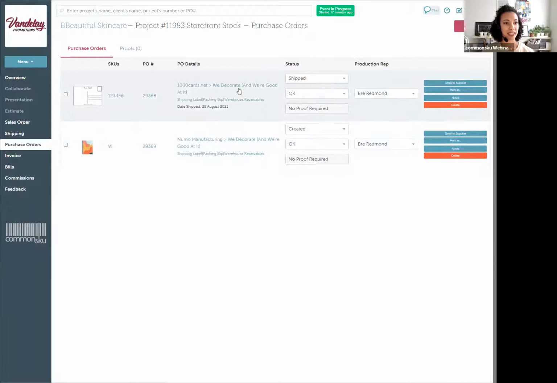So I have the gift cards, actually. They've been shipped out to the warehouse, and because they're on the way to the warehouse, commonsku knows they're available. That's why it allowed the shopper to place the order.